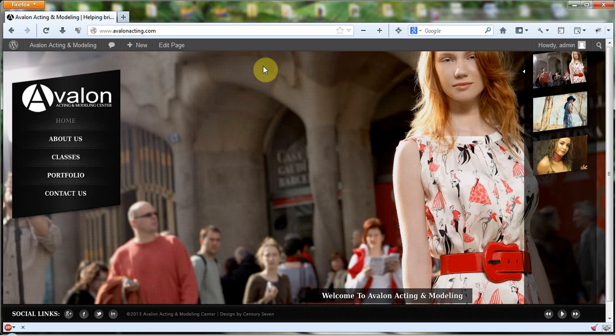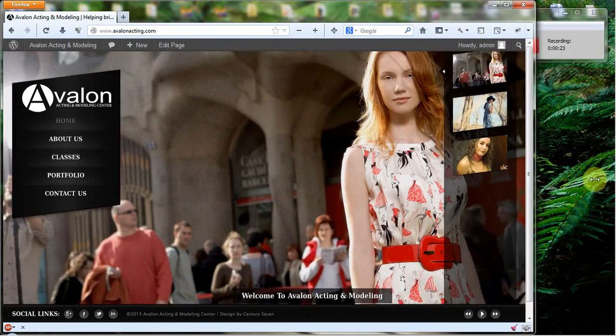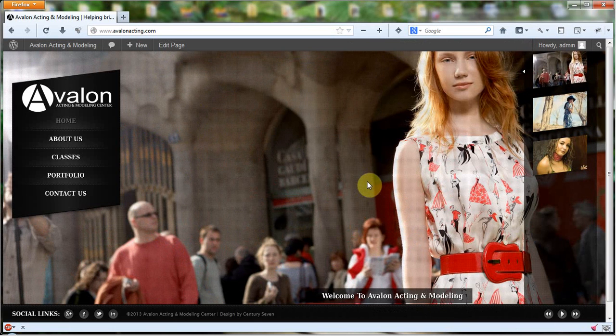Okay, so here we are back at the Avalon Acting and Modeling Center site, and what I want to do is show you how to add a slide to the home page here. These slides are 1600 pixels in width, roughly about 1065 pixels in height. You really want to make sure that they're 1600 pixels in width and at least around 1050 pixels in height. They need to be above that because as you can see, as we move these, they're going to take up the whole page and they're going to resize as we resize that screen.